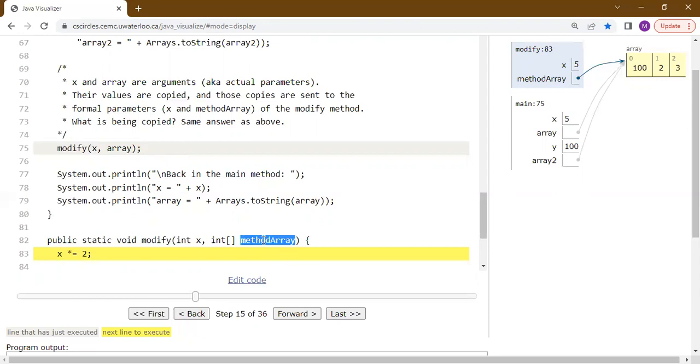So this parameter does not refer to a new array object. Rather, it refers to the same array object. It stores the address of the same array object as we had. So notice you see here in the diagram, array points to the same array object that we were dealing with in main, and array2 points to it, and methodArray points to that same array. So what do you think is going to happen if methodArray modifies the array? Well, that change is going to be reflected in main.